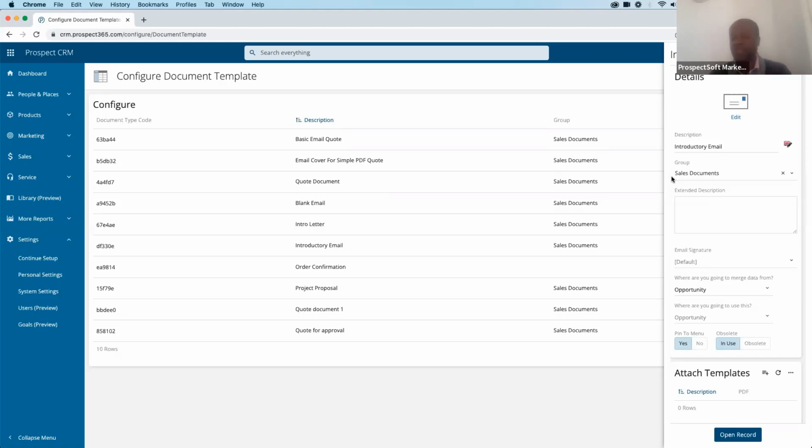Is it an introductory document? Is it a prospecting document? That sort of thing. Is it marketing? Is it general? So it just helps to categorize them so you can group them more effectively and get to the relevant document that you need. Extended description, basically you can add some additional synopsis, blurb, or overview of what the document is about and what it's to be used for, etc.